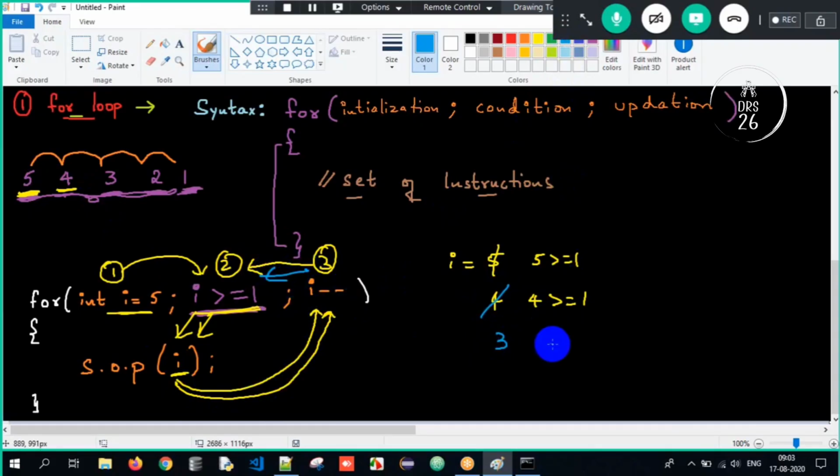Check the condition. Is 3 greater than or equal to 1? Yes. The loop comes inside. What is my I value? 3. 3 will get printed. Goes back. I minus minus. It will become 2.